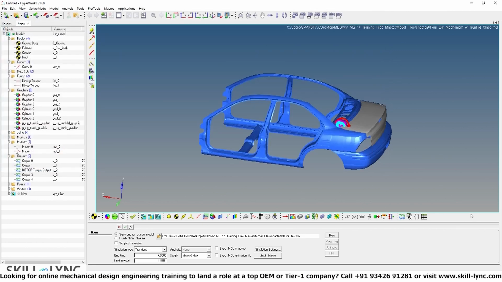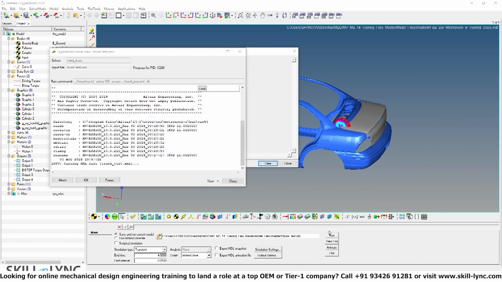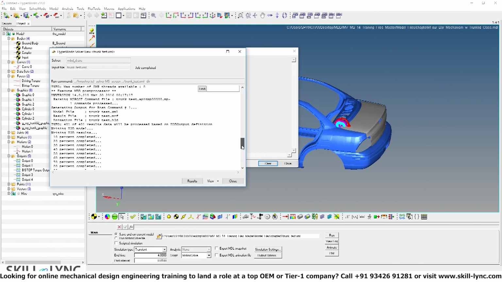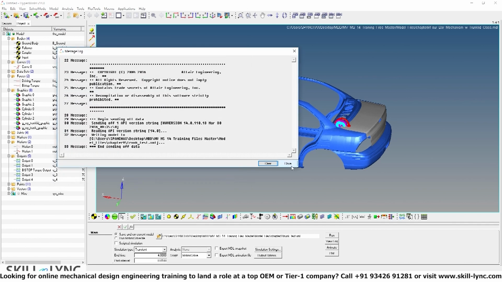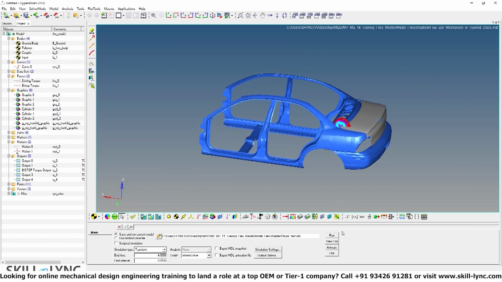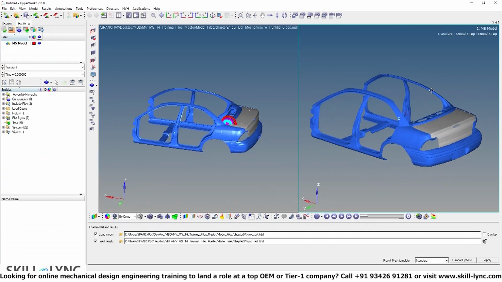Okay, so once that's done, you can go to the run option. Let's see if there were any error messages. It has run successfully, so you can close this, and then you can go to animate. So this brings up your HyperView.